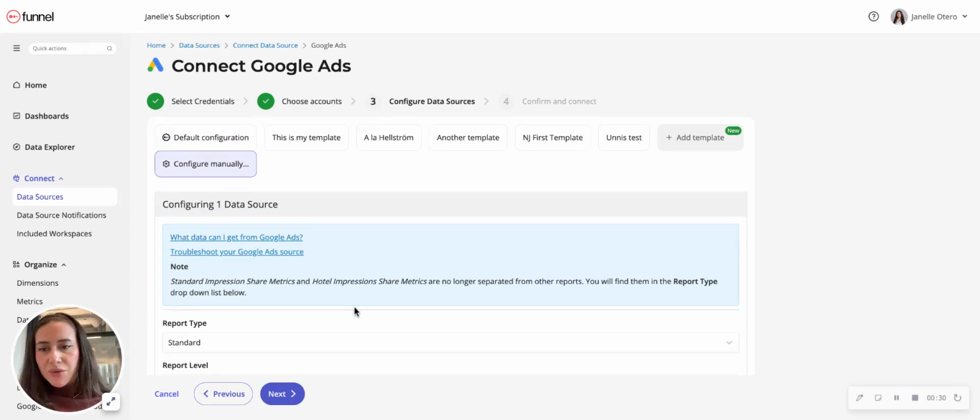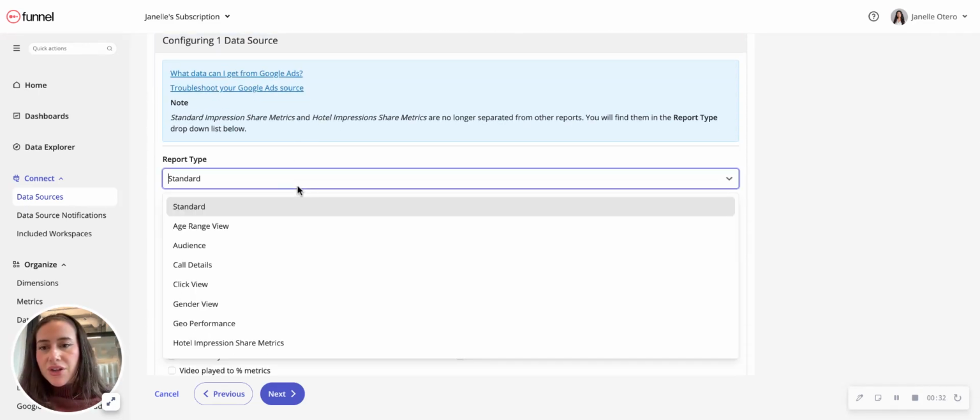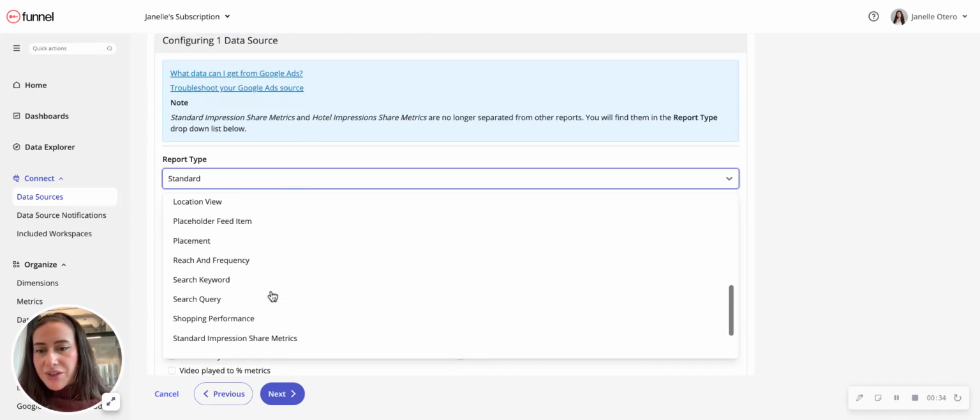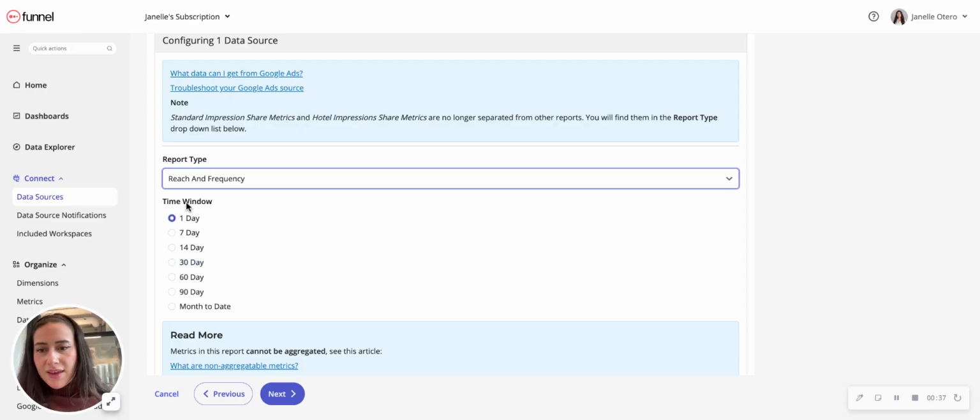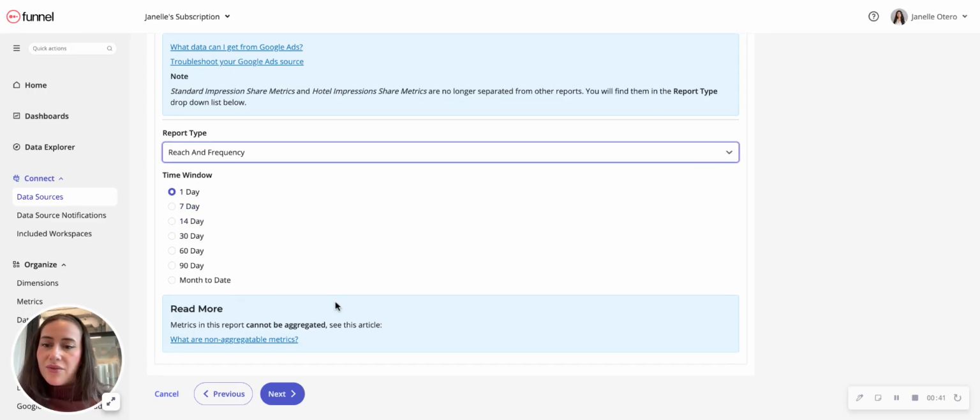And then from there, you would go to Configure Manually, and we're going to choose the report type, Reach and Frequency. And then over here, you get an option to choose which time window you would like. So you have 1 day, 7 day, 14 days, and so on.